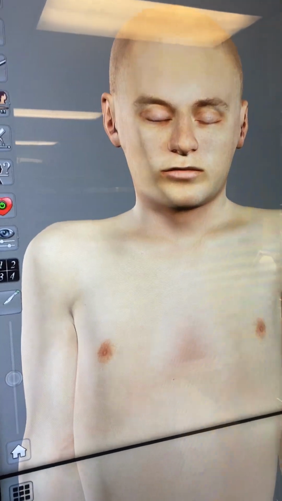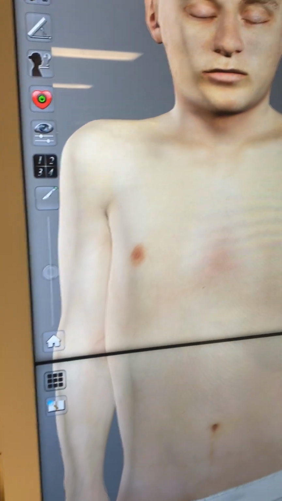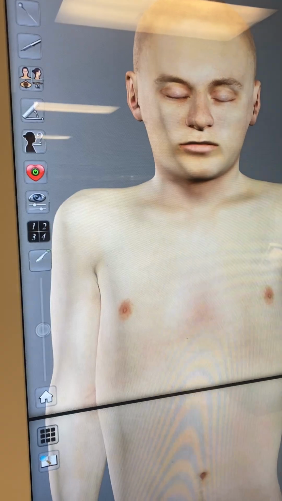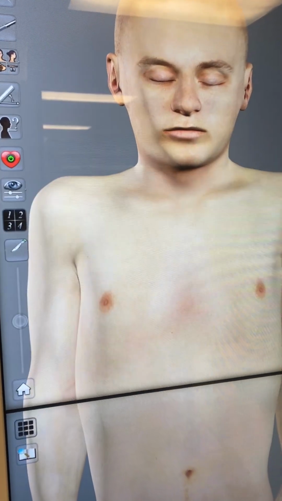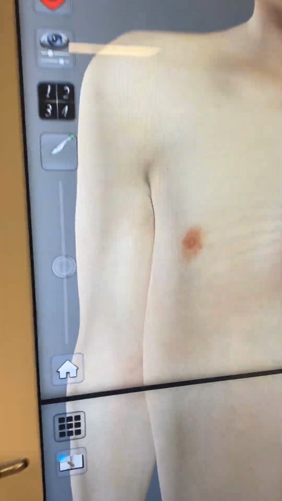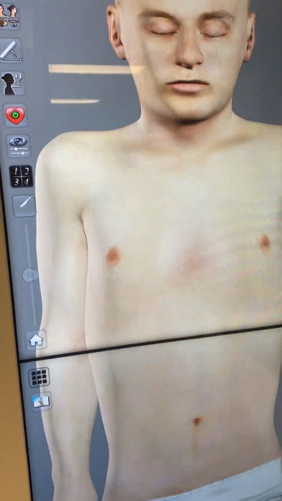To use the action menu. This is the action menu here. Right now it's off. I'm going to turn it on. I'll show you how you turn it on and use it. One of the cool things about the action menu is that the tools here change by the system you choose.